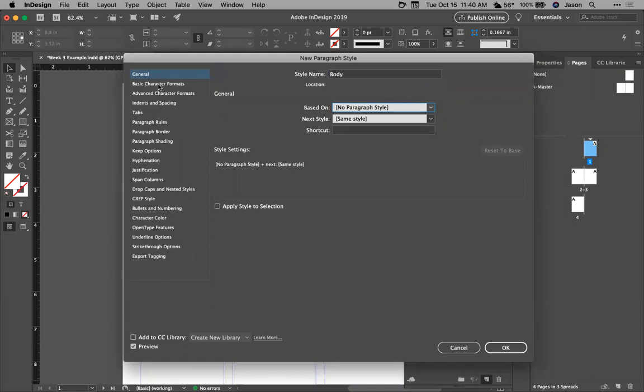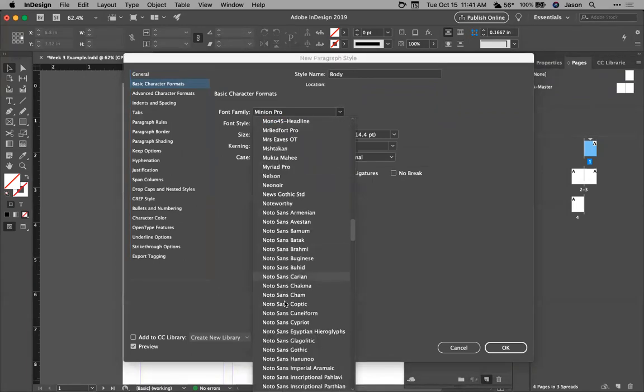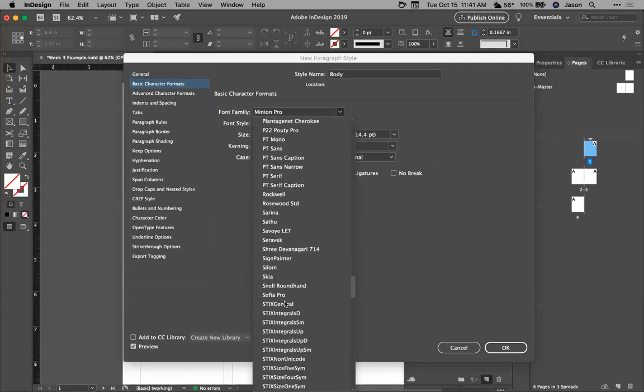Now, I'm going to go to my basic character formats. And this is my stuff like my font and leading and things. So it says that the font needs to be either Times New Roman or Times Roman. So I'm going to go to my font family, and I'm going to go find Times New Roman.